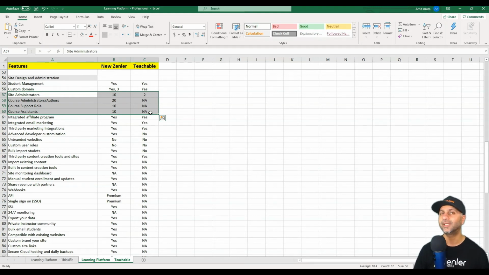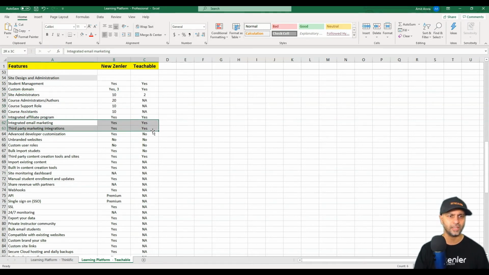Sharing might not be the best option, but this is still a great price if you want 3 schools, and even if you only have 1 course, maybe down the line you can use it. Affiliate programs, these are yeses. Advanced developer customization, you get that with New Zenler, not with Teachable.